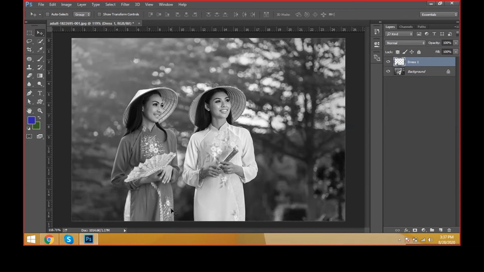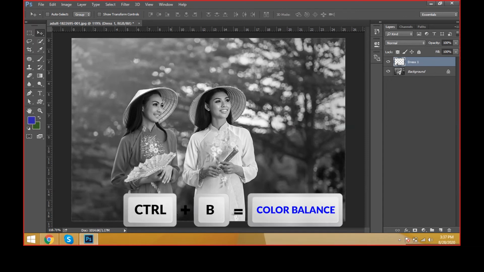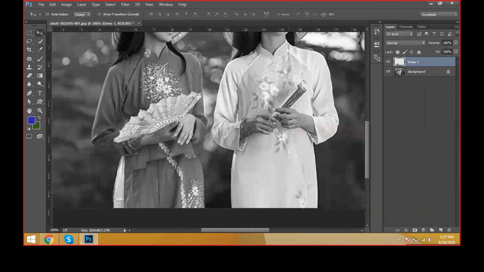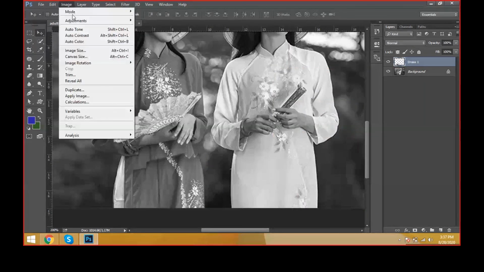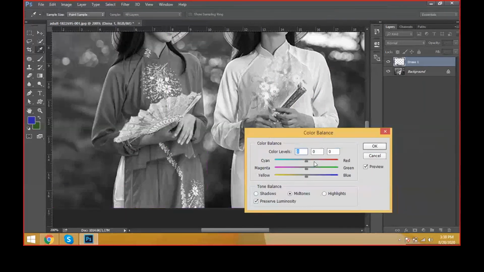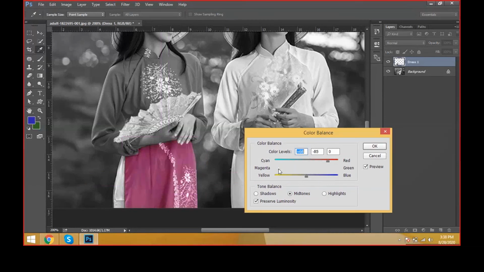Okay, good. Sir, now how can I apply color to this layer? Using Control B, color balance. Control B is the keyboard shortcut for color balance, friends. Okay, Control B, color balance, and I'm just filling in the color. I'm just taking this color and clicking OK.